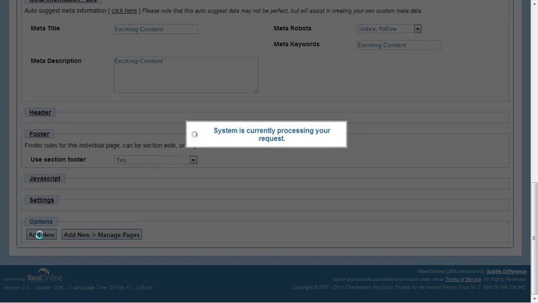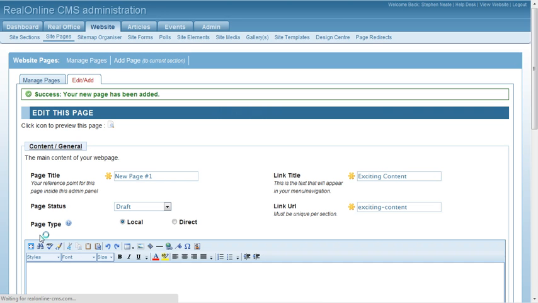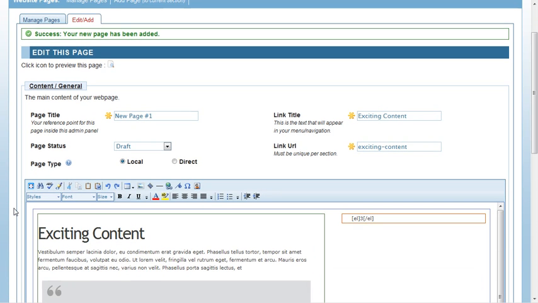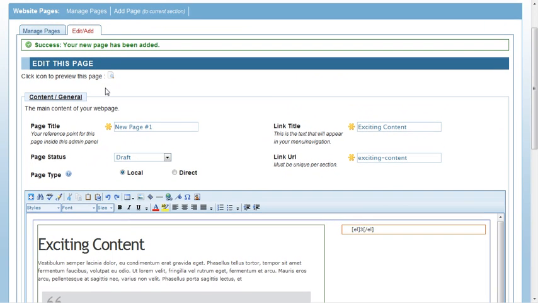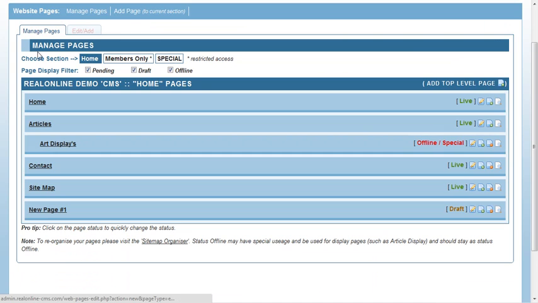So let's do add new page. So there we have it. We have our new page, and it has all its information. We go back to manage pages, and we'll see here is our new page number 1.